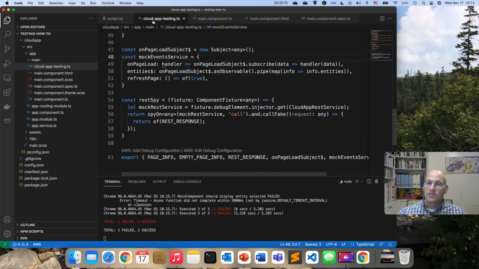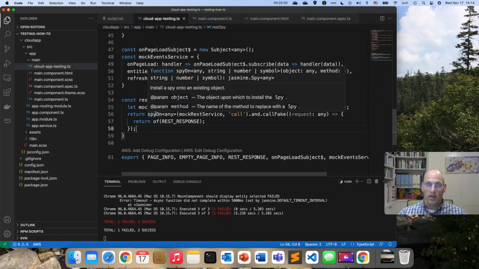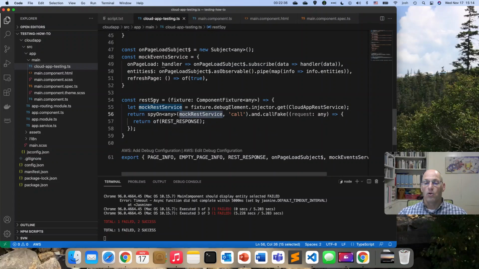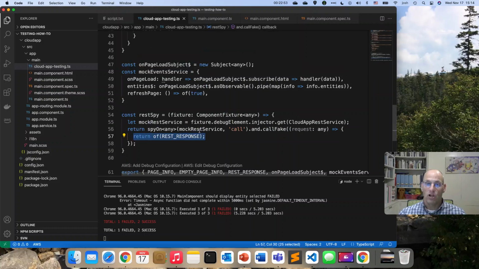So in our Cloud App testing file, we have here a function called the REST spy. And what that function does is it asks the dependency injector for a reference to the REST service in this case. And then it says, I want you to spy on the REST service, and I want you to spy on the method called call. And instead of doing whatever that service would have done, I want you to call a fake. And the fake is, in our case, we're just simply returning an observable of our REST response.